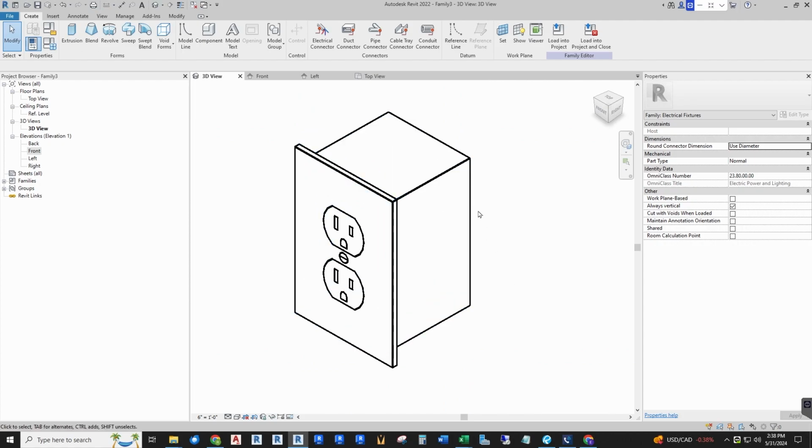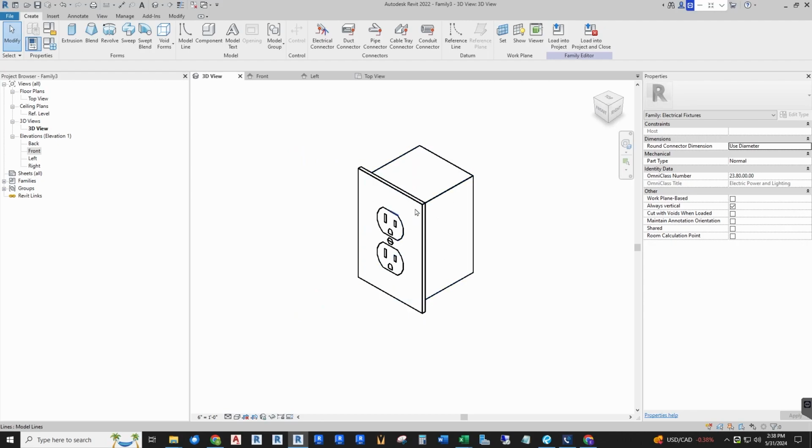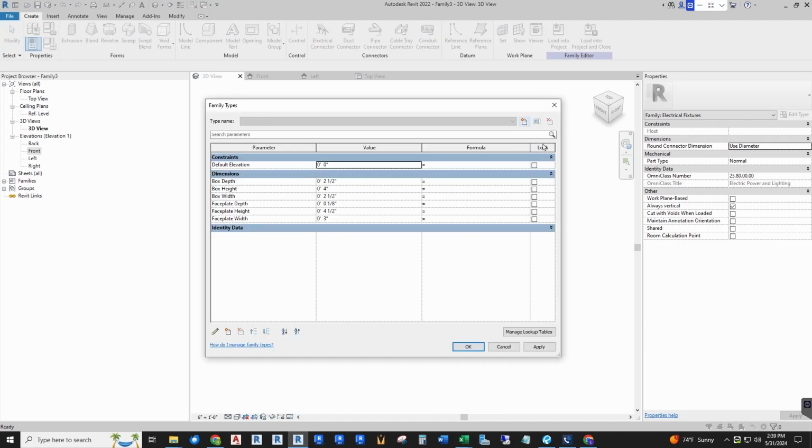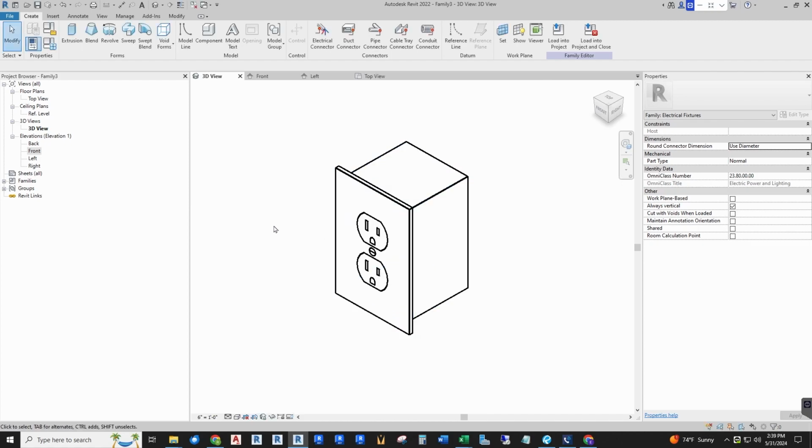We've got that done. Now while we're thinking about it, let's go ahead and set that default elevation for this receptacle. And we also want to make this, we can call it the standard, because if you recall, in the out-of-the-box receptacle, they have a standard, they have an above the counter, and things like that. So this is going to be our standard. So let's go up here to the family types and create a type called standard. And let's give that a default elevation of 1 space 6, which is 1 foot 6 inches. So it'll come in at that height.